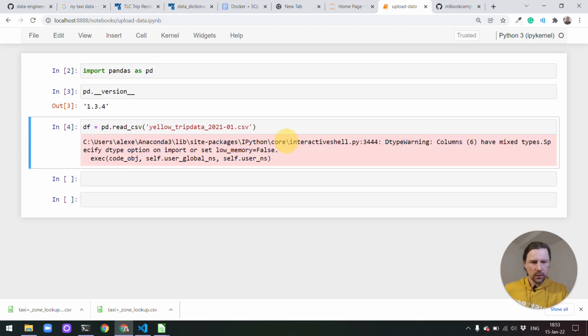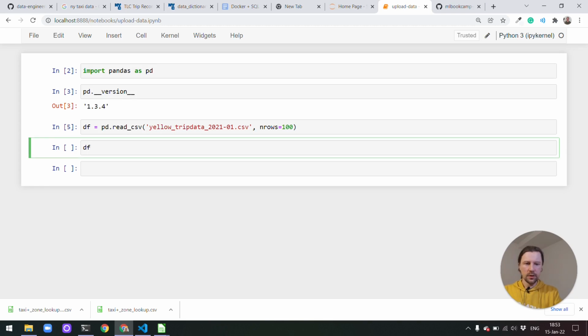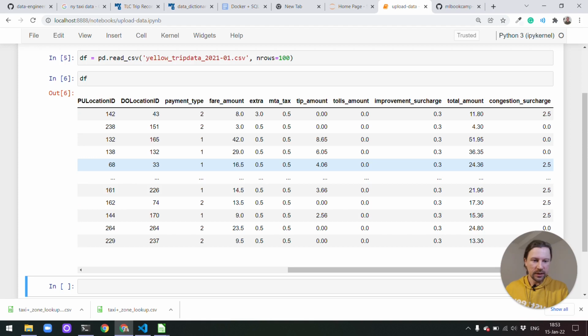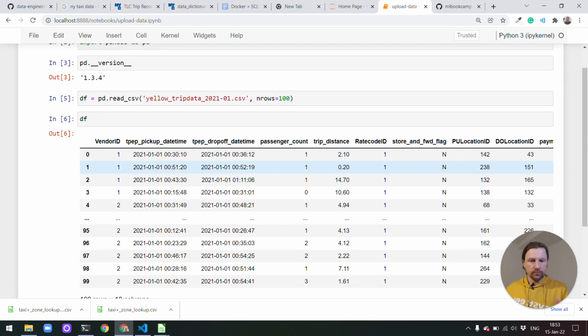I don't know what this warning is. I didn't want to read the entire data set in memory, because it's quite large, so I also wanted to say that I want to read only the first 100 rows. Reading the first 100 was quite fast, and we see that we have the same data as we saw in our LibreOffice. So now what we can do next is take this data set and put it into our Postgres.